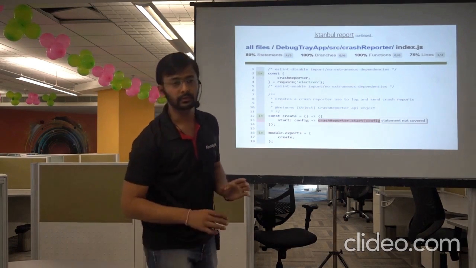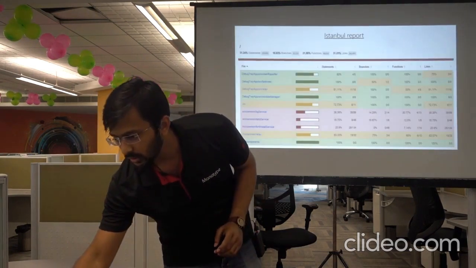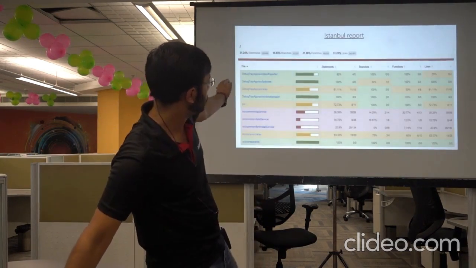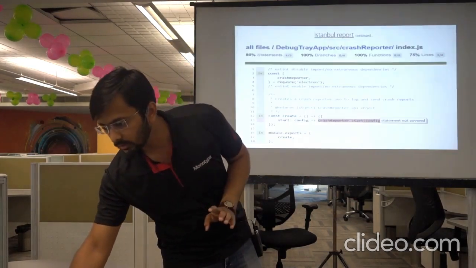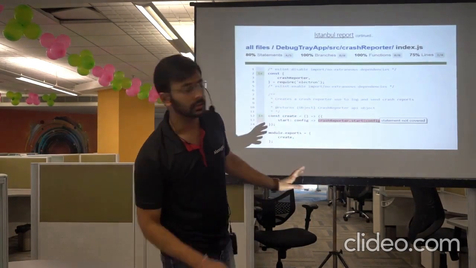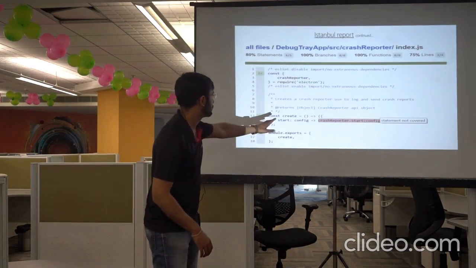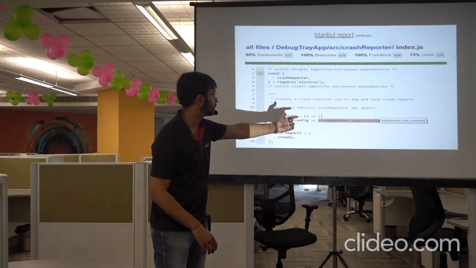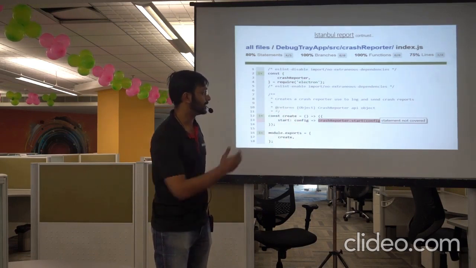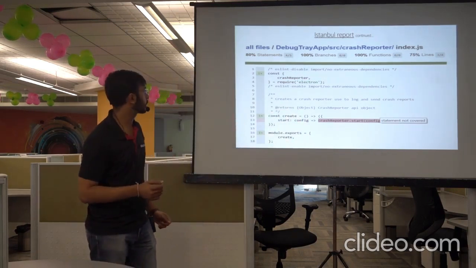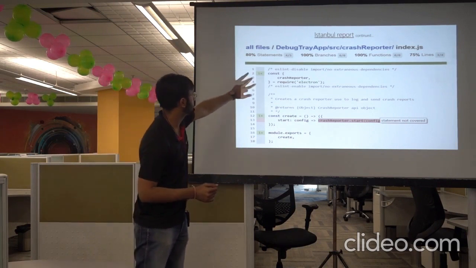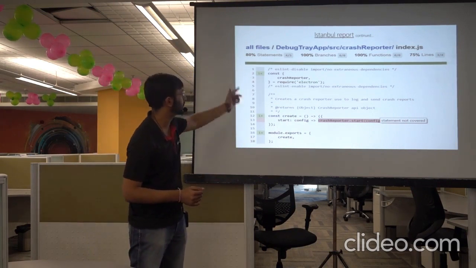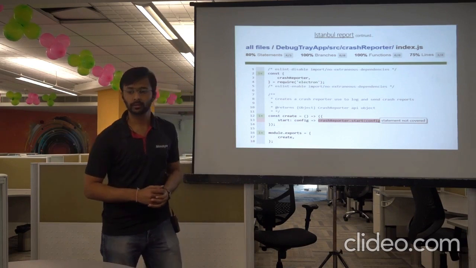This is one of the files. You can click on each of the folders, go within and go to each file. One of these files is this. Istanbul tells you this statement is not covered. You hover over it, and it will tell you this statement isn't covered. And this part was covered once, or 1x, 2x, based on that.